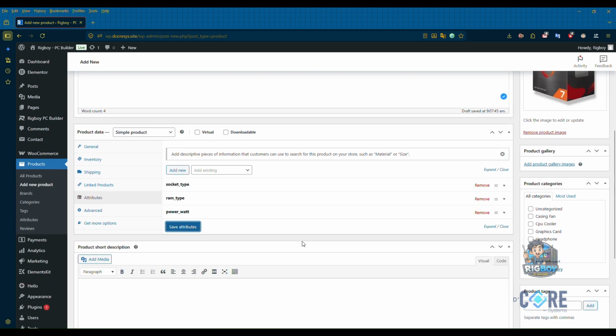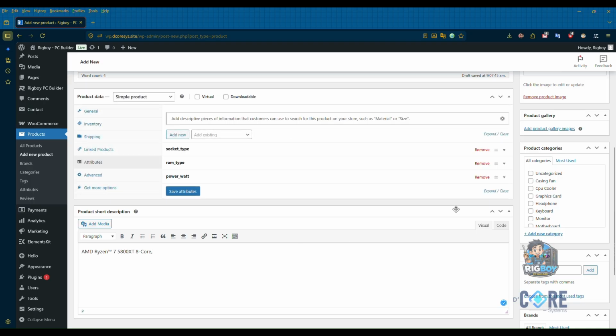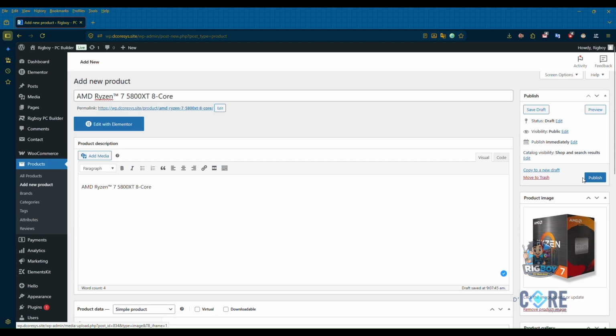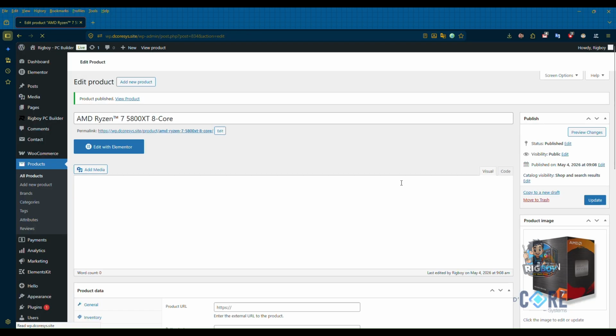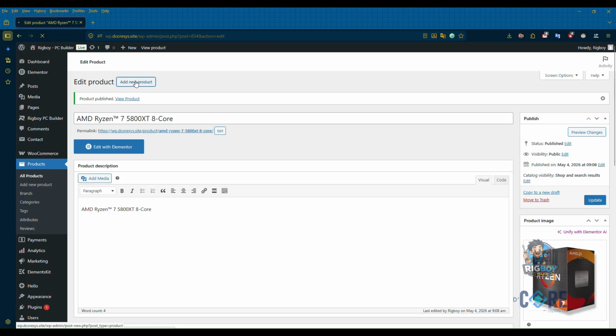Save attributes. Choose the product category. Right now it's a processor category, so I choose processor. And then publish it. Boom! We did our first product. Next, we need more products.